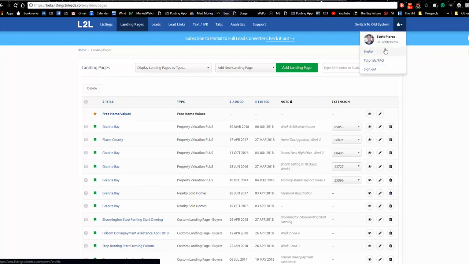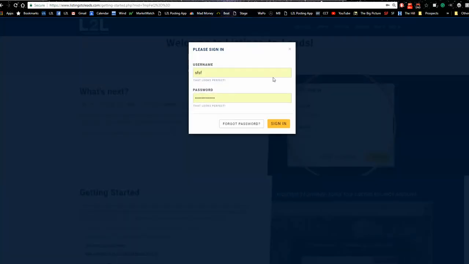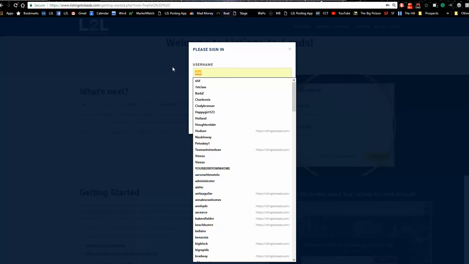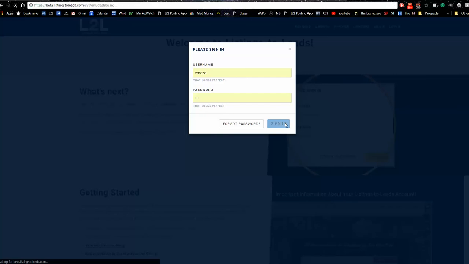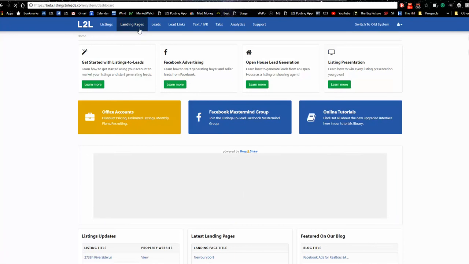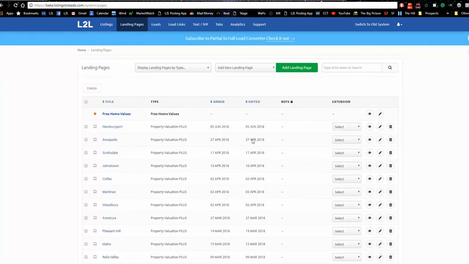And I'm going to show you a real, just a standard property valuation landing page, because you need to do the basics before you start doing the fancy stuff like Scott there. So I'm going to log into mine and show you what a typical property valuation plus landing page looks like. So you click on landing pages, and let's see here, I've got property valuation plus for Annapolis.